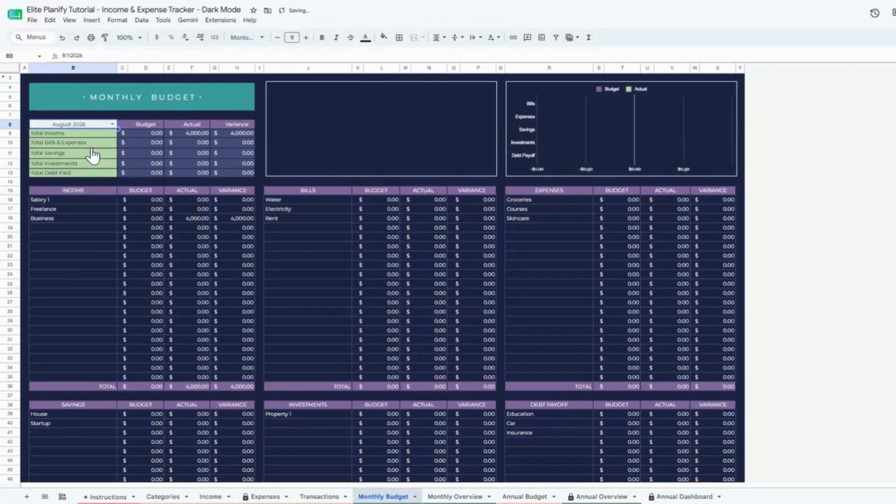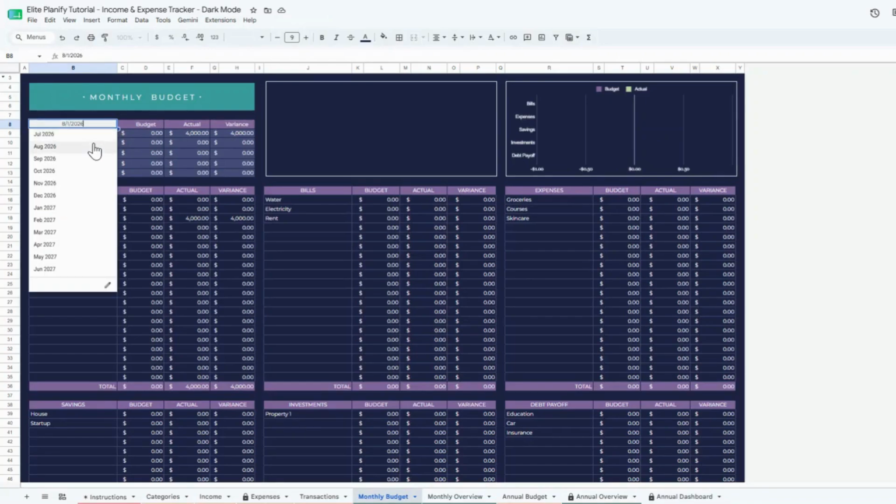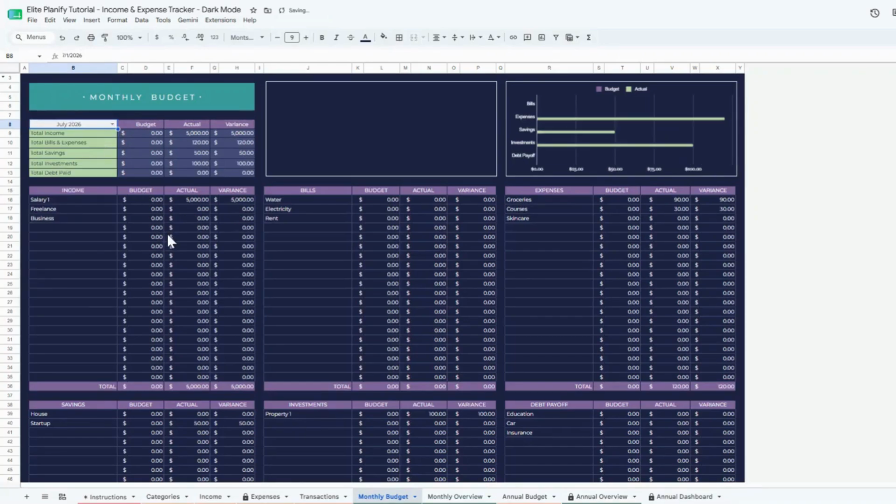The budget values displayed on this page are pulled automatically from the Annual Budget tab, which we'll cover later in the video. As you continue logging your income and transactions, all of the actual values and variances will update automatically.